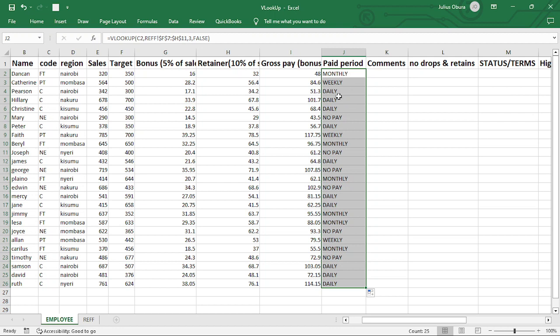Perfect. So everything works out right. So you can see here now I have quickly extracted the paid period for all my employees instead of coming here to type like maybe monthly, weekly, daily, or those other methods that I could have used.